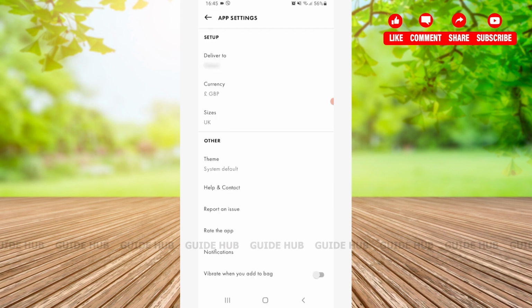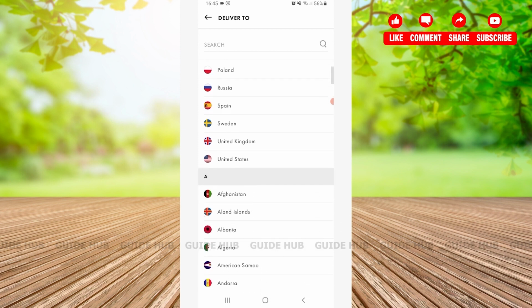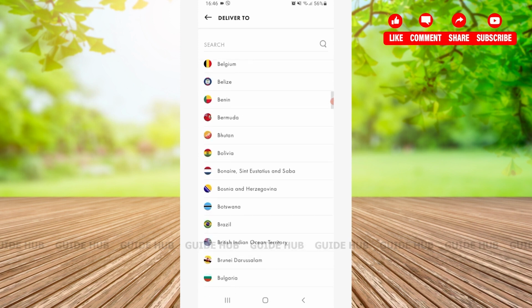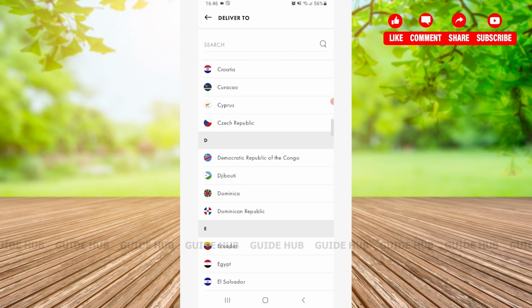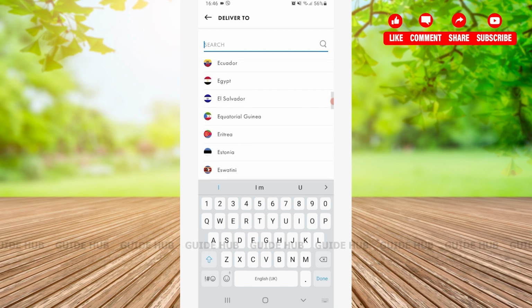And on the very first option, here you can see deliver to. After tapping on deliver to, here as you can see, there are all the countries listed according to the alphabet. If you can't find your country, then you can simply tap on the search bar on the very top and type your country's name and tap on OK.